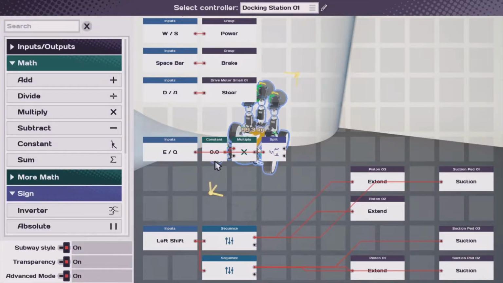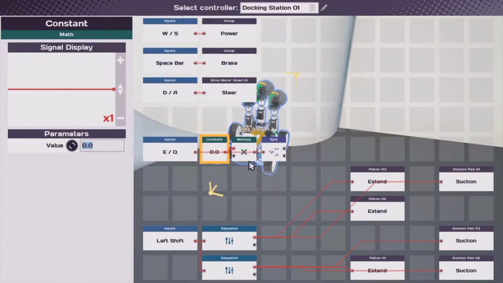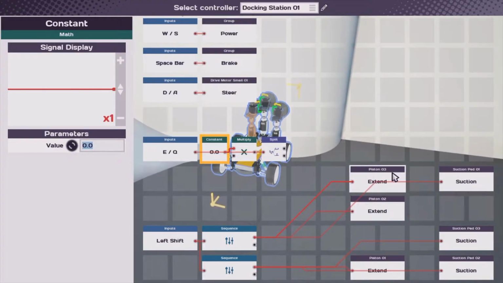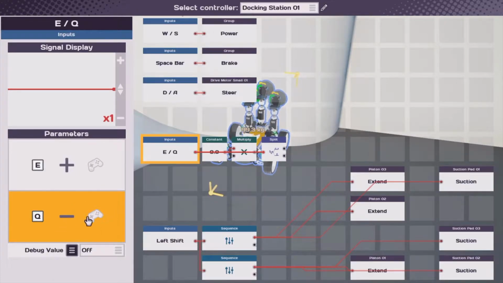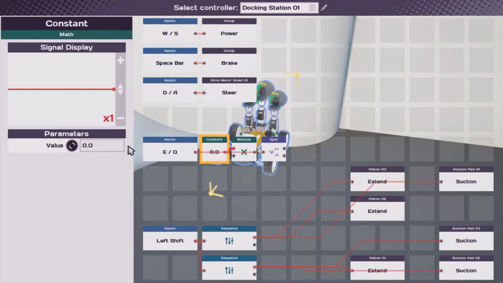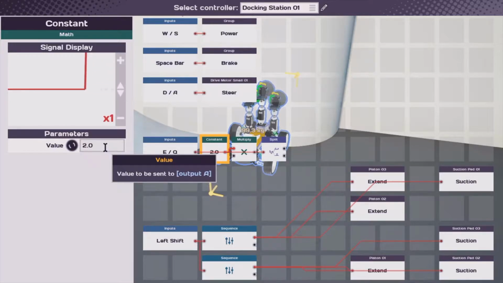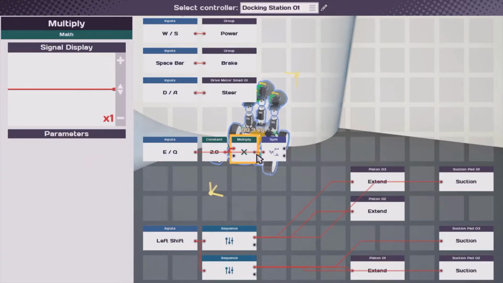Another quick thing is I'm going to multiply it by 2 because 1 minus 1 is 0, which is what's going to happen because these things are going to extend a full extension of 1. And then the problem is if I want to turn right, it's going to give out a negative 1, and negative 1 plus 1 is 0, so that's not going to work. So I'm going to multiply it by 2. So then 2 minus 1 is still 1, and that still equals the maximum extension of a piston.